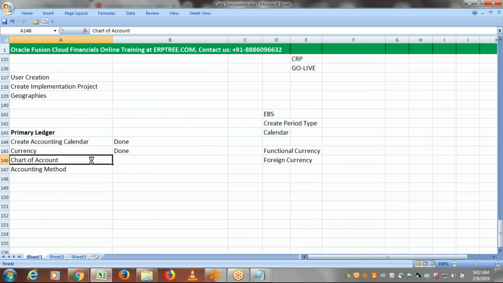In tomorrow's session we'll see chart of accounts. Chart of accounts creation involves multiple tasks. We'll discuss those and work on it, the COA. And after that we'll create our primary ledger and proceed from there. So we're done for today. If you have any questions, you can stay back or else you can quit from this meeting.